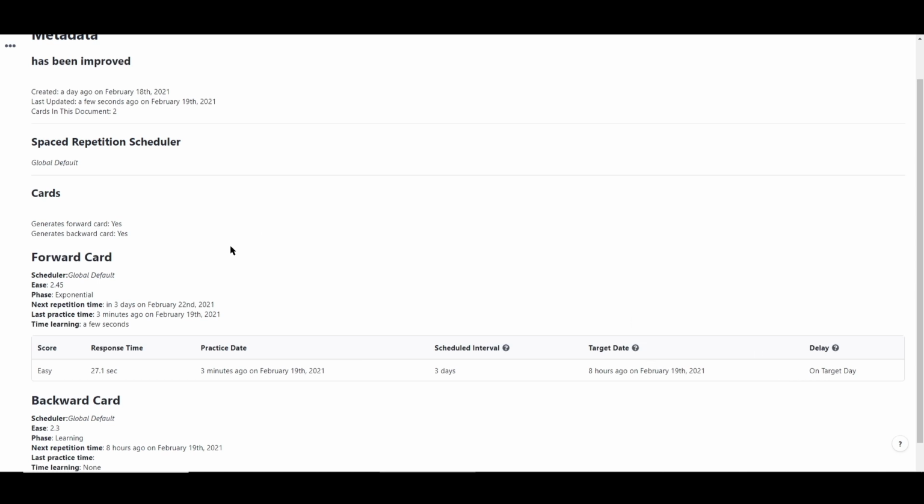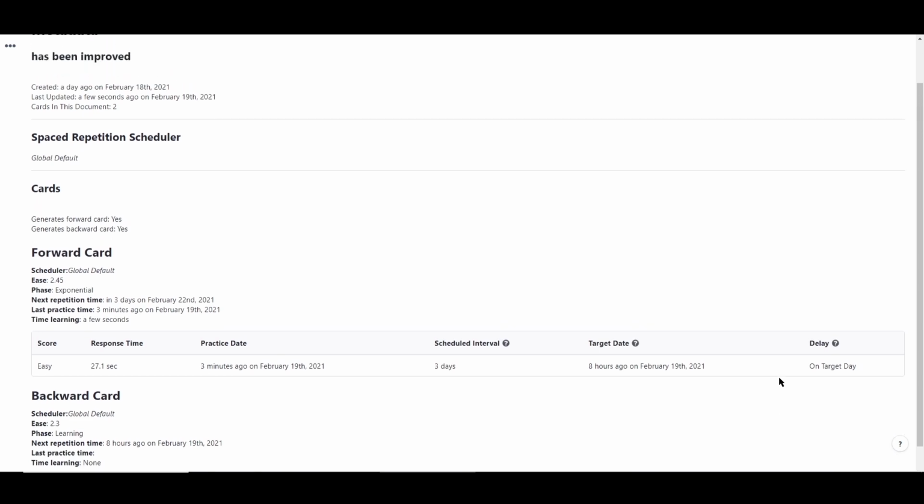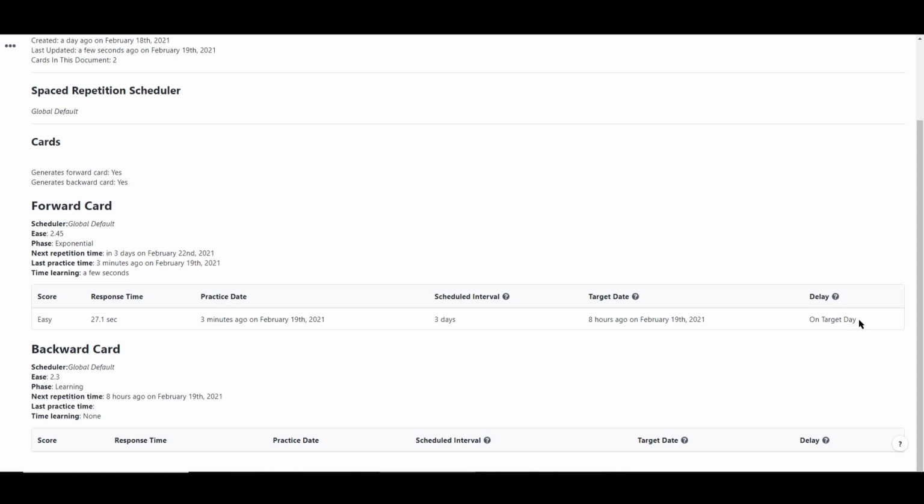So the delay shows how much time after your card was initially due has passed. So for example, if one of your cards was scheduled to be practiced again on Friday, but you didn't end up actually seeing that card until Sunday, then you'd have a delay for that card of 2 days. So you can also hover your cursor over the question marks to understand what all these data points mean.